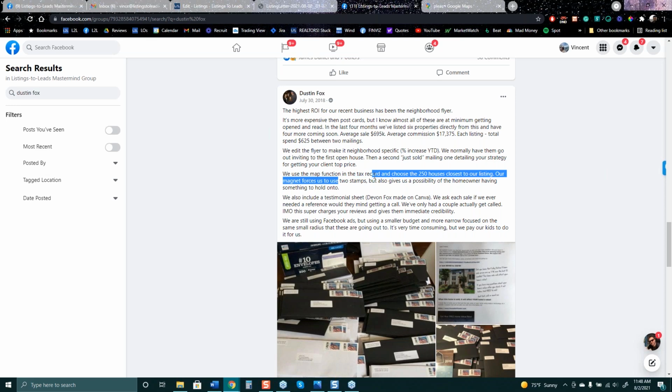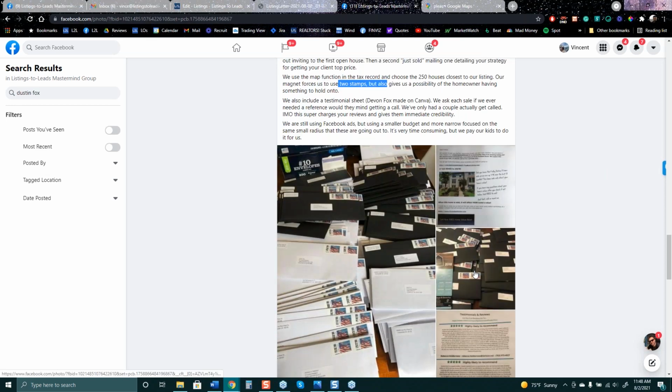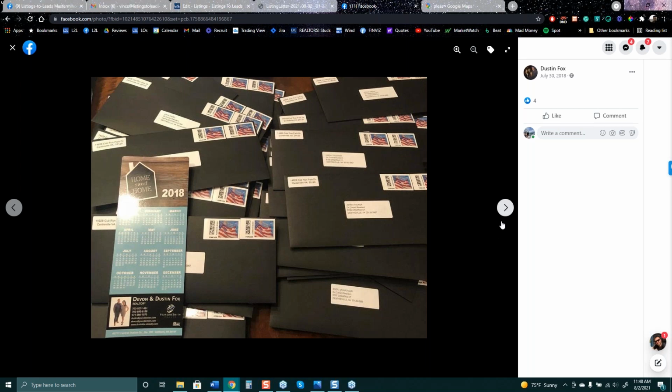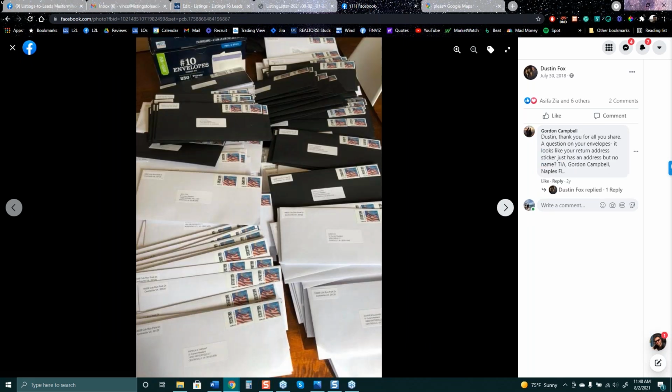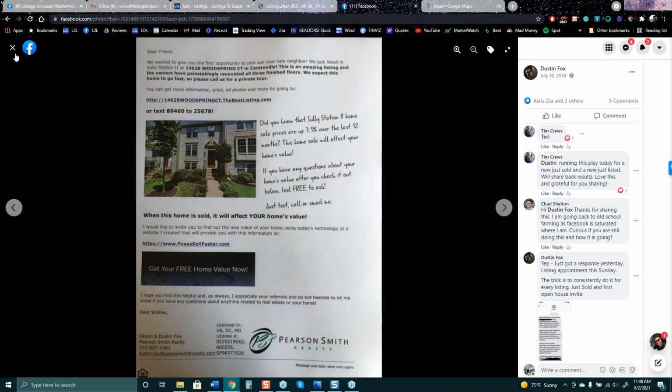I used tax records to get a list. Then I put in a little 1-page calendar of our team, and I mailed it first class with a little 1 page of my Zillow reviews. And he pulls out 10 listings with an average commission of $17,000, right? So 170 grand on a $625 spend on first class mail.